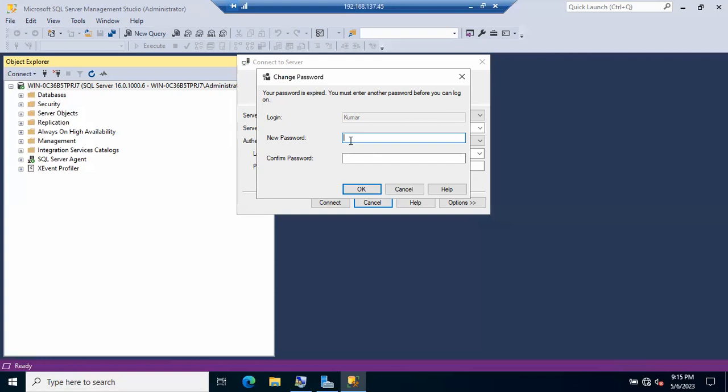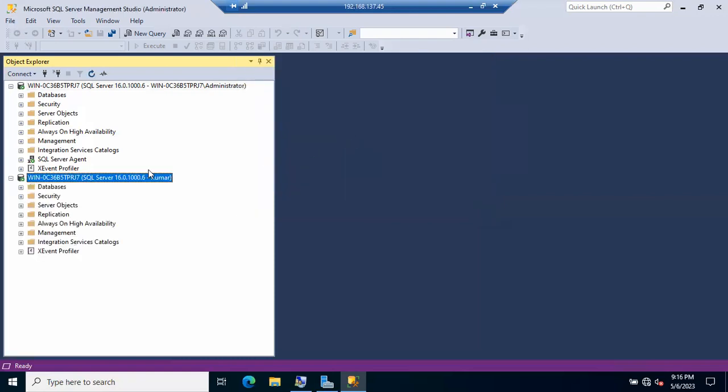So if you are logging in with the default password, it will ask you to change to a new password only the first time, not from the next time onwards. Okay, so I'm giving another password. Password didn't match. Let me try again. Right. See, now Kumar is connected, guys. The servers are the same. This server and this server both are the same. This is the administrator connection. This is the Kumar connection. That's it.